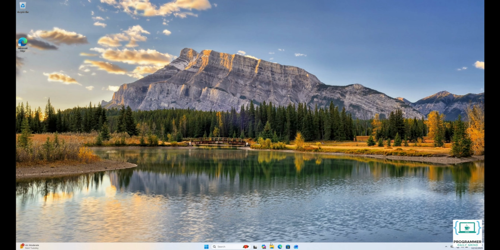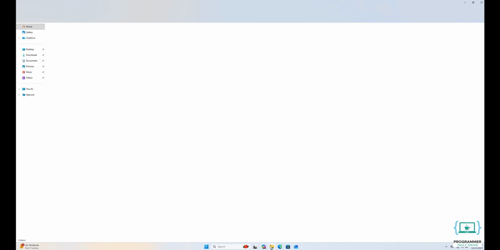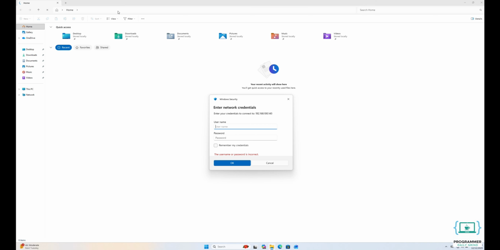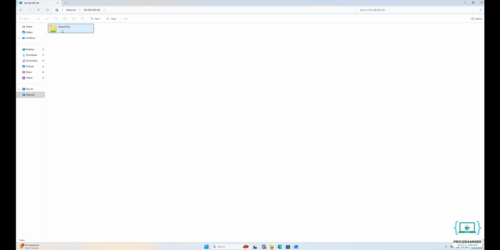Open File Explorer on the PC that will access the shared folder. In File Explorer, click on the address bar at the top. Type a double backslash followed by the IP address of the host PC and press Enter. A login prompt will appear. Enter the username and password of an account that has permission to access the shared folder. Once authenticated, the shared folder will appear, and you can open it to view, add, modify, or delete files according to the permissions you assigned.